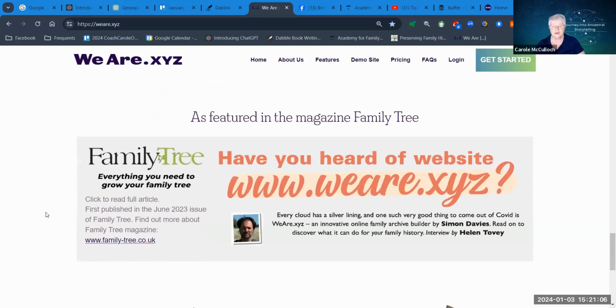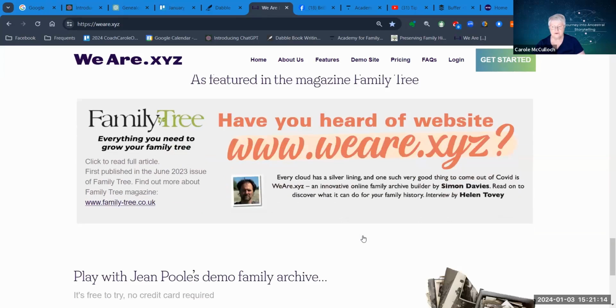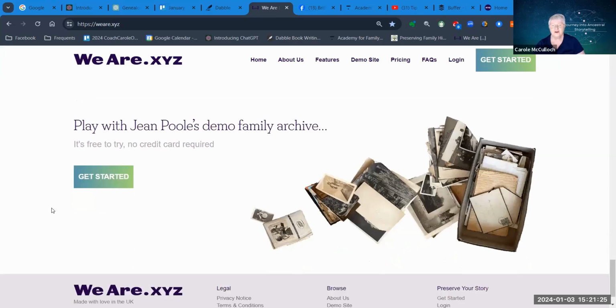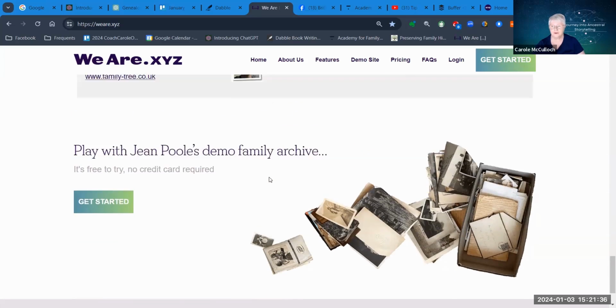It was also featured in the magazine Family Tree, and you can find out more about it and the wonderful interview that was done by Helen Tovey over there on familytree.co.uk. But wait, there's even more. You get to play with Gene Poole's Demo Family Archive. It's free to try this, no credit card required. So it's a fabulous program.